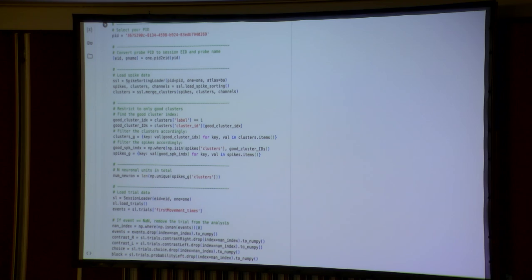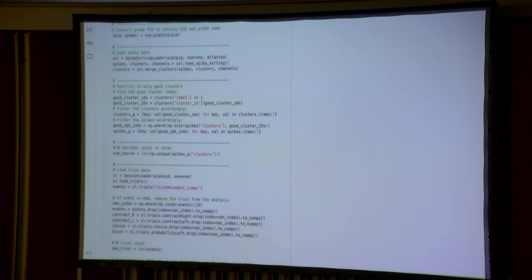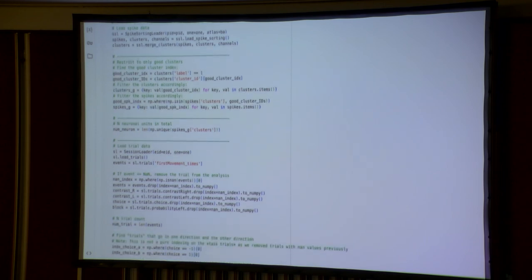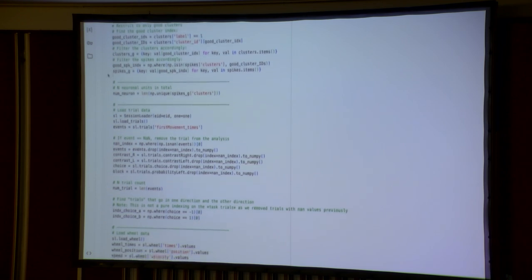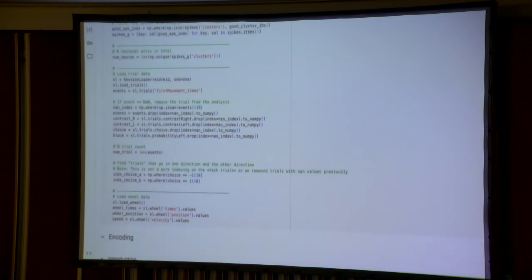First here we load the spike sorting data using the spike sorting loader. And we load the spikes, clusters, and channels, and we merge them as we've seen before. Then we restrict our analysis to only good clusters, so with label equal to 1. And we filter the spikes accordingly to get the spikes only for the good clusters. Then we load in the trial data, and this time we use the session loader. That's because below we also want to load in the wheel data. So the session loader enables us to load both the trials and the wheel data using just one single function.